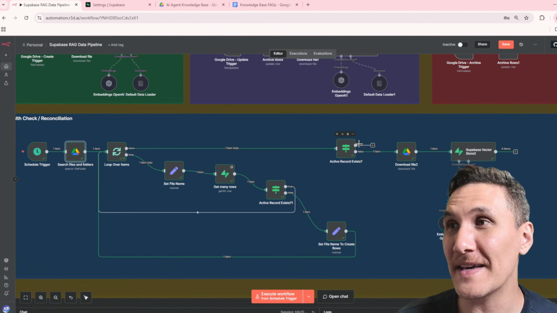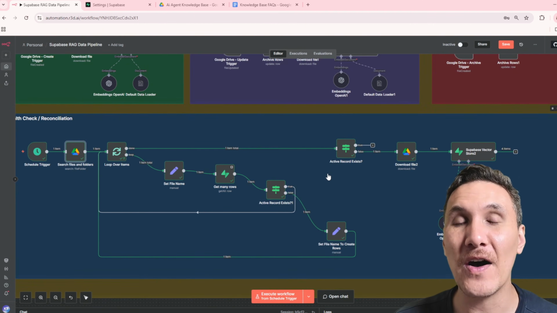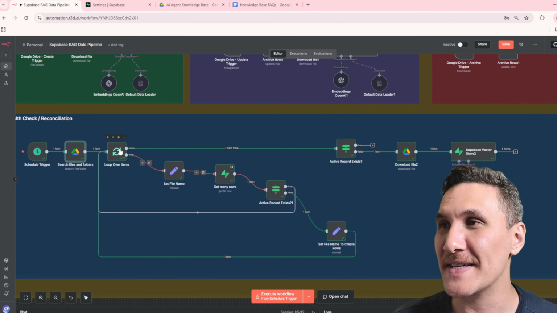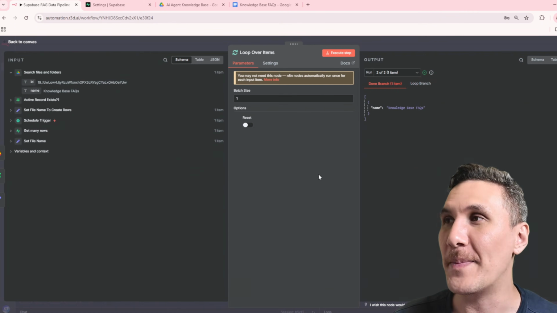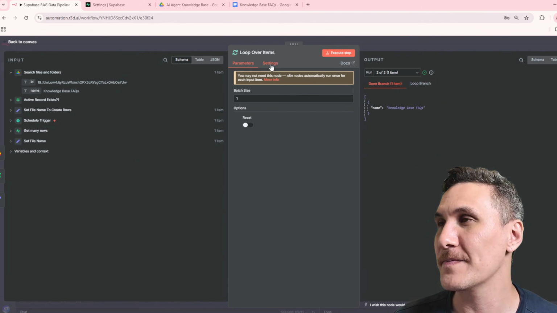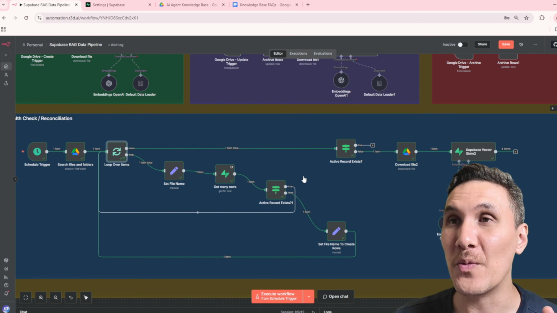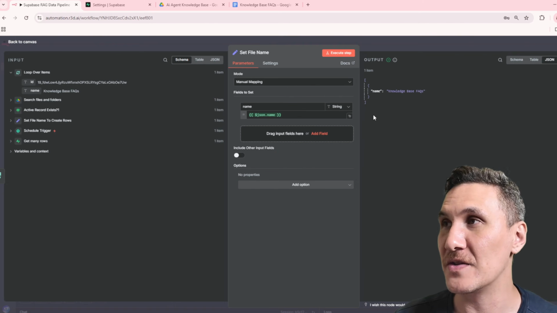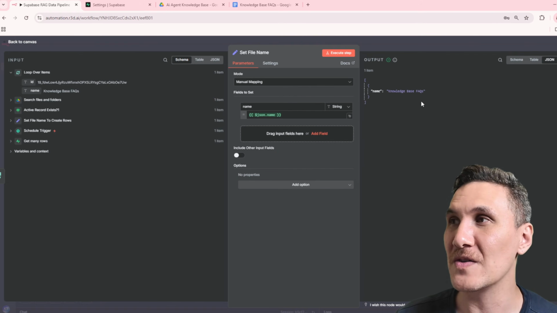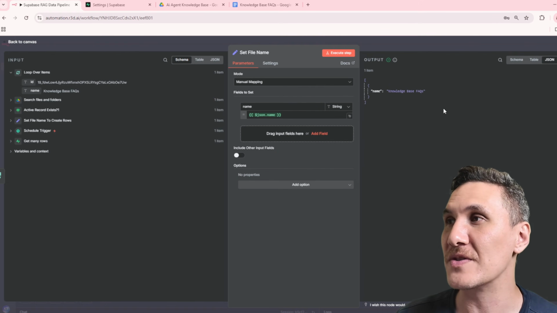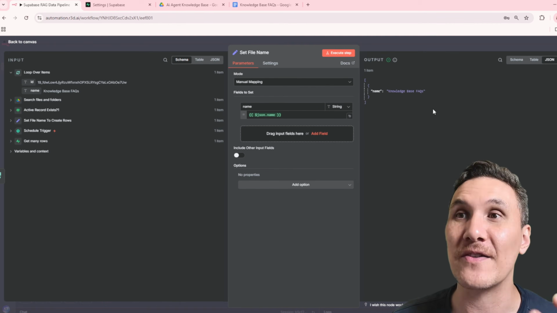So as I was saying, the next step is to loop through each of the files in our knowledge base. So I've just set up a loop over items. The batch size will be set to 1. And then because we're in the loop, we want to set the file name so that we know which file we're talking about. So to do that, I'm setting the name equal to json.name, which will give us the file name.